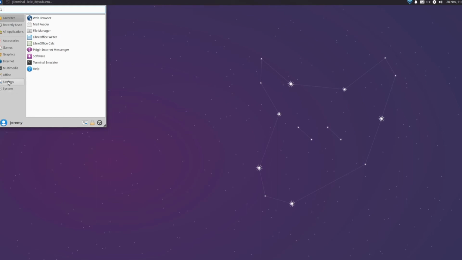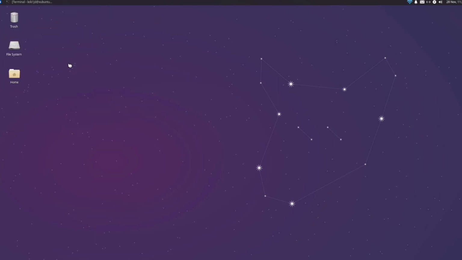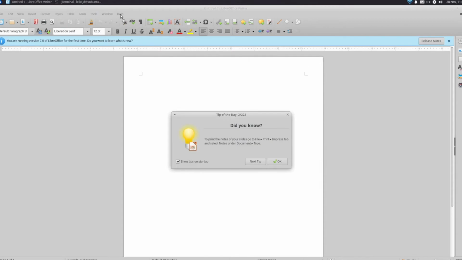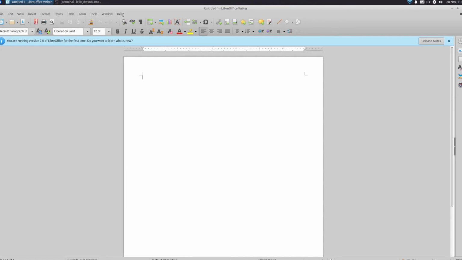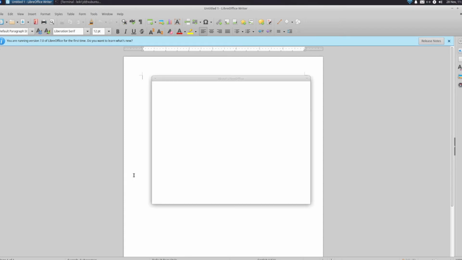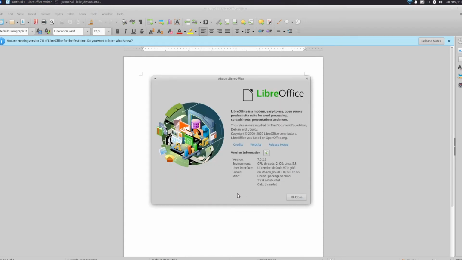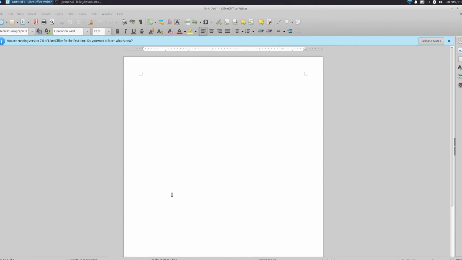So out of curiosity, what version of LibreOffice have they included for us? Okay, we don't want tips. We do want to find out what version we've got. And this is version 7.0.2.2. That's pretty current. 7.0.3 is out and 7.1 is in beta as I'm recording this. So again, not that far behind.